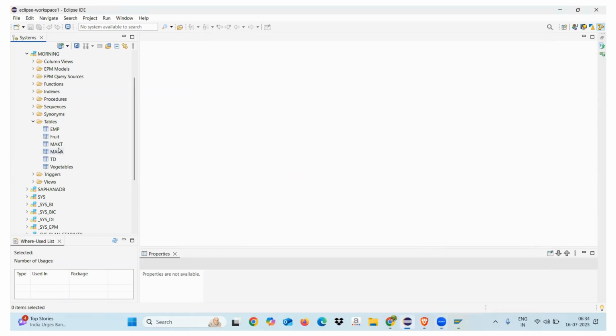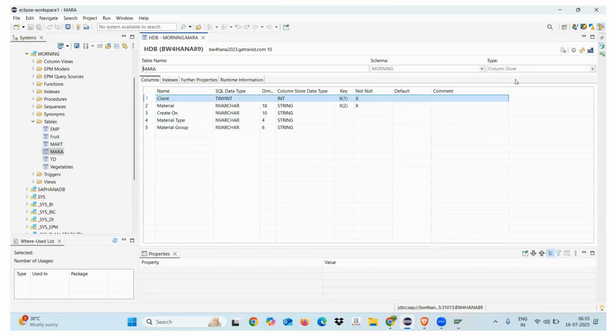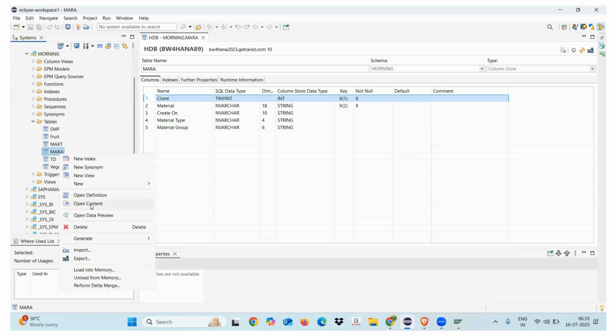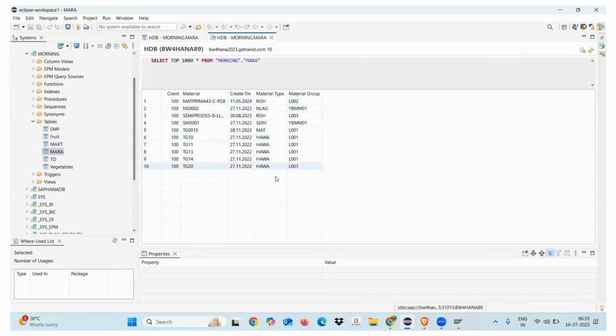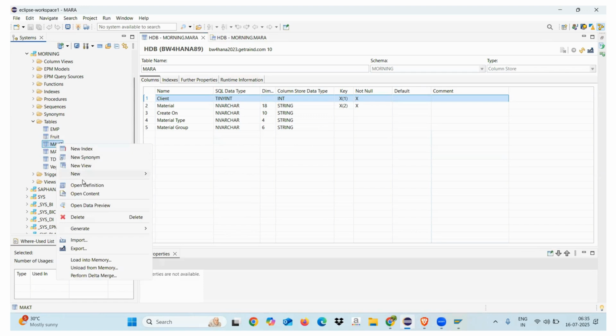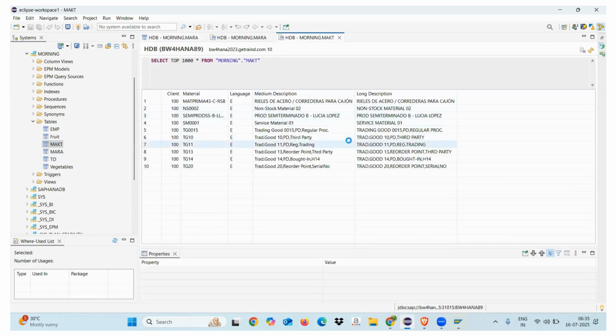Now after loading it, you can see MARA and MAKT. In the same way I did the same exercise. We have two sheets in Excel, one from the first tab and this is sheet 2. So I created two tables. Now I just wanted to show you the data as well. You can double click. This is a column store table. If you want to see the data, you can see it with Open Content. See, this is Open Content. For MARA and MAKT also, we'll see Open Content. Now this is the data.